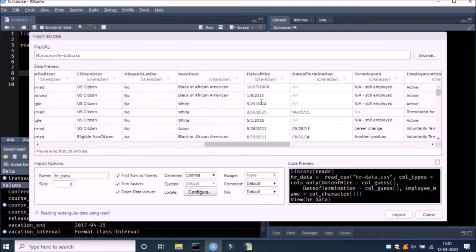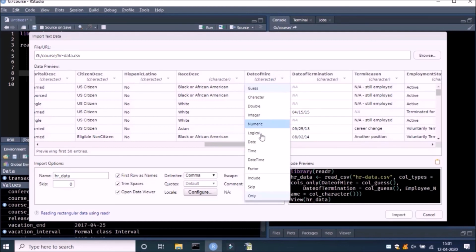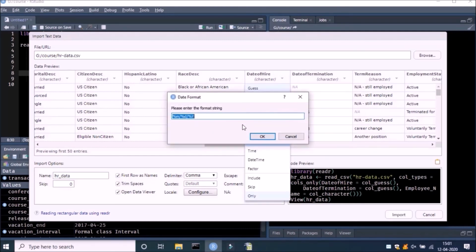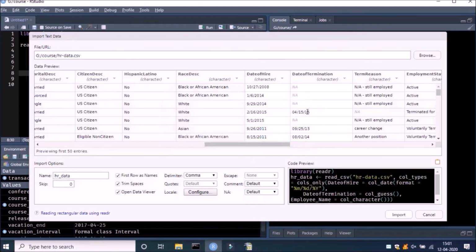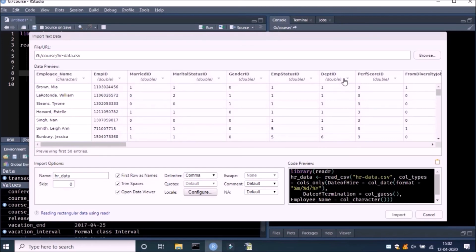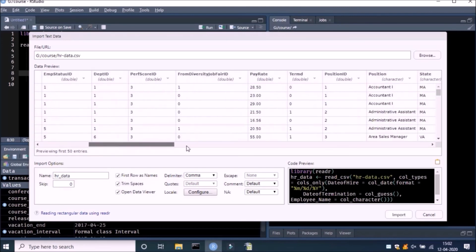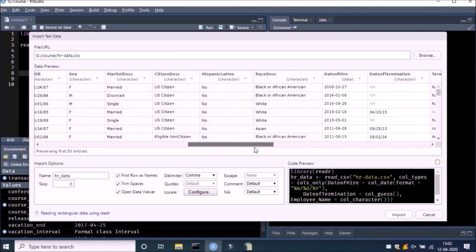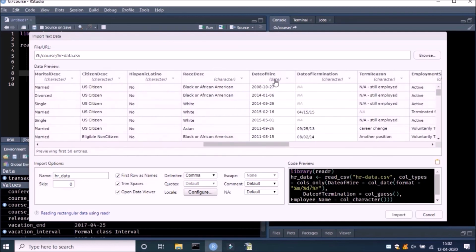Okay, so date of hire is month, day and year in 4 digits, right? So we'll specify that here: month, day and year in 4 digits. Okay, and then we'll again change date of termination. Once it previews the data again, we can change the next column. Now you can see date of hire has become date. It was character earlier, right?